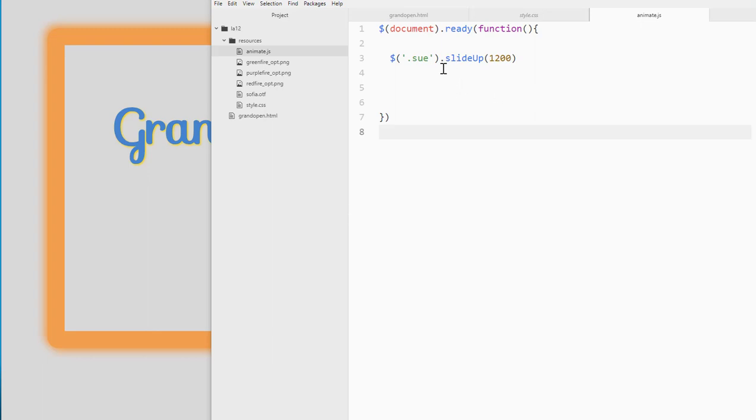Now that we've learned the slide up function, let's go ahead and learn the slide down function. So again, we want to use a selector, and I'm going to select exactly the same element. So it's the class element, right? Remember that you can use double quotes or single quotes. Now I'm going to say dot, and this time I'm going to use slide down.